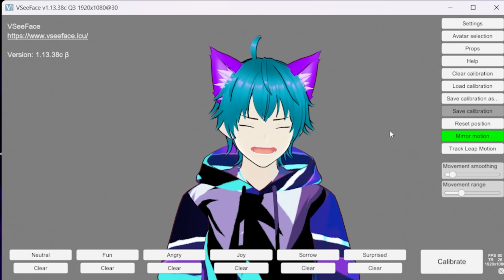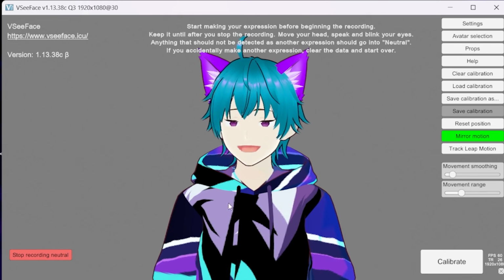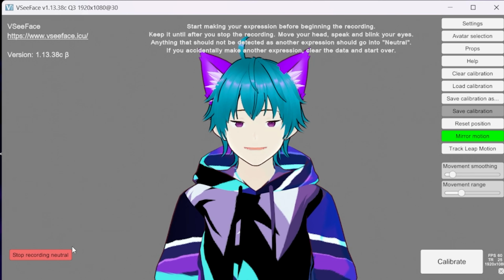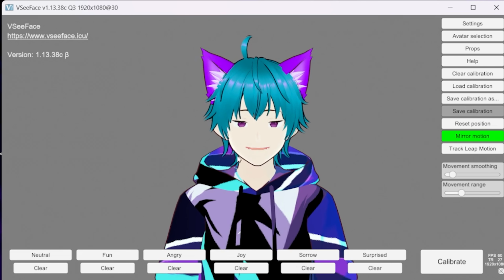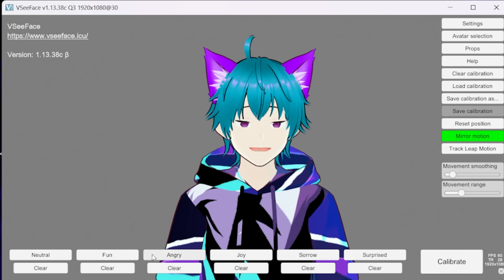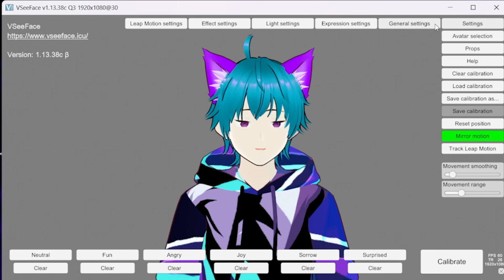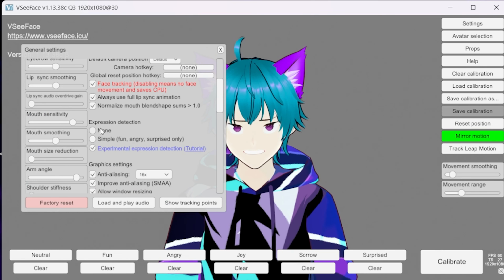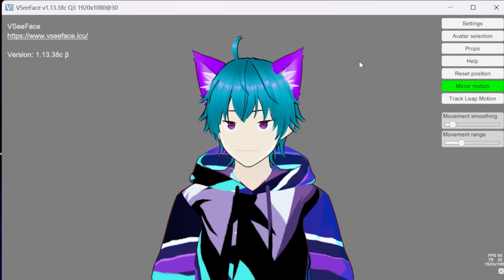Yay. As you guys can see, there's natural. You can calibrate how you want your natural face. When it says stop recording, that means it's recording your expression of how you want it to be, neutral. So we're gonna hit stop recording. It's the same thing with other expressions like angry, joy, sorrow, surprise, fun, you name it. But in this video, I'm gonna leave tutorials of how to use the expressions correctly.